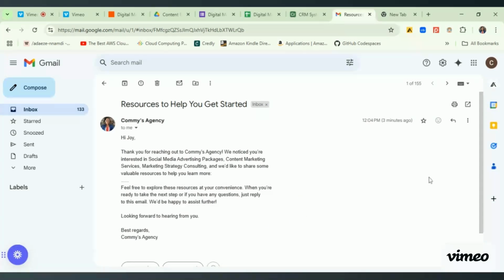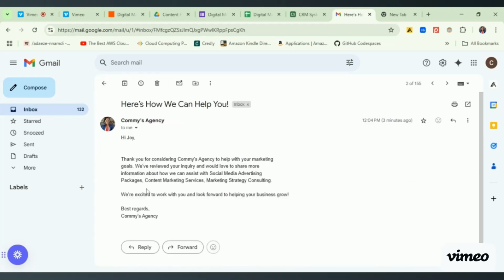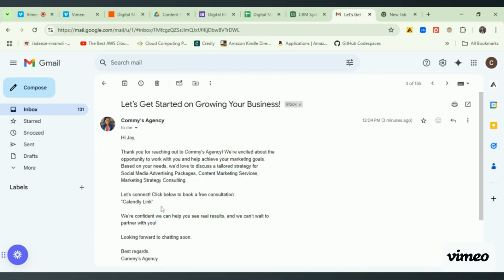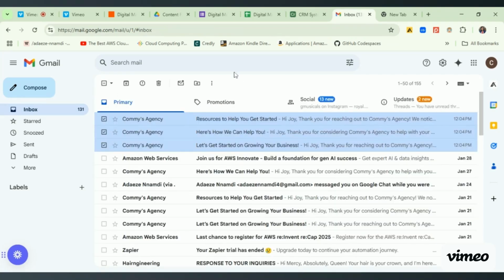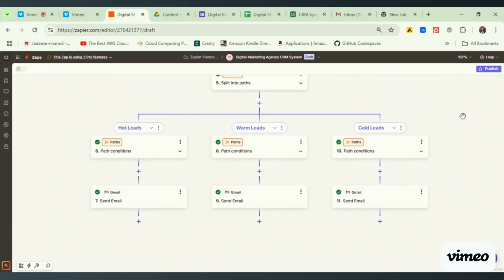Doesn't this look good? Tell me, doesn't this look good? So this is the first one. This should be for the cold lead, this should be for the warm leads, and for the hot leads. So you can see how organized, detailed, and well paragraphed the messages came in because of the way we formatted it. So yeah, that is what you can do with this.